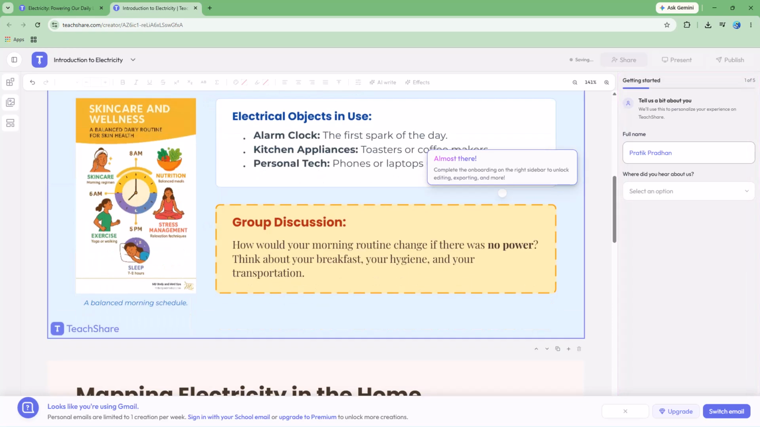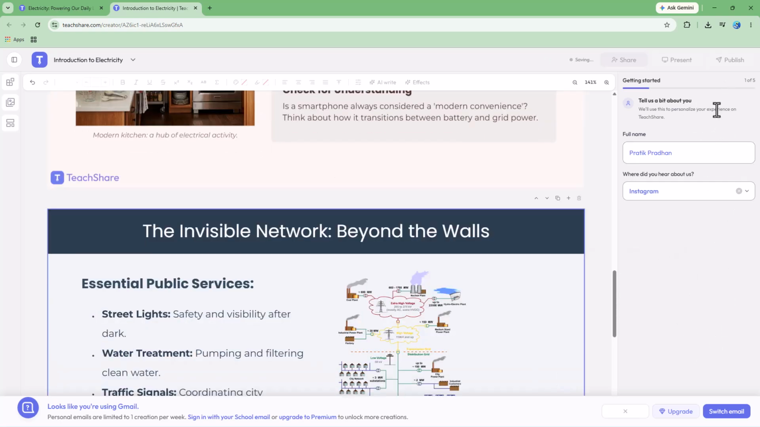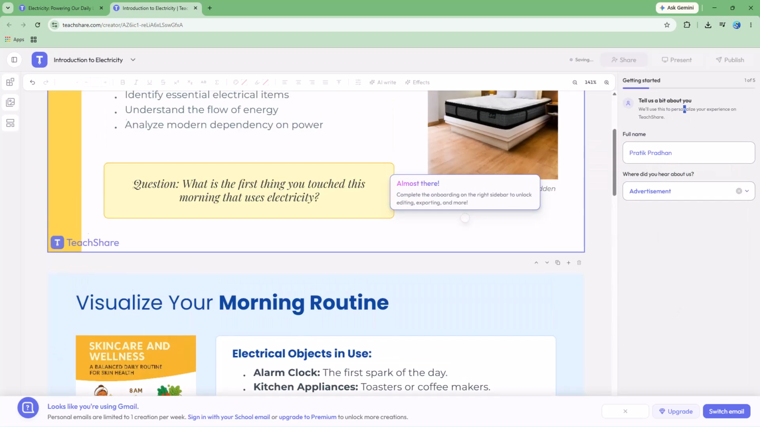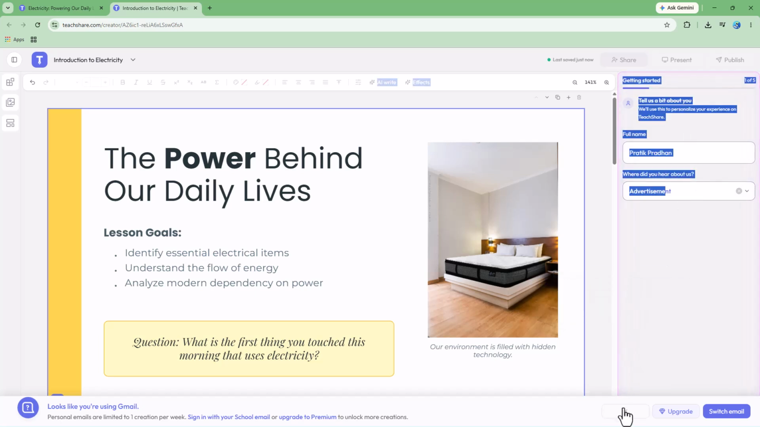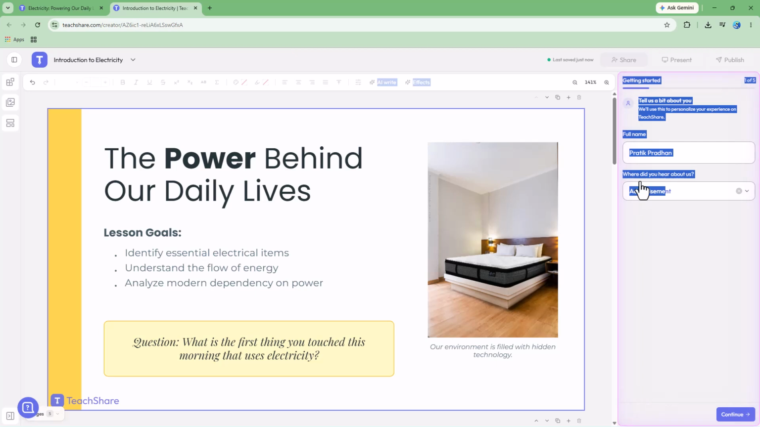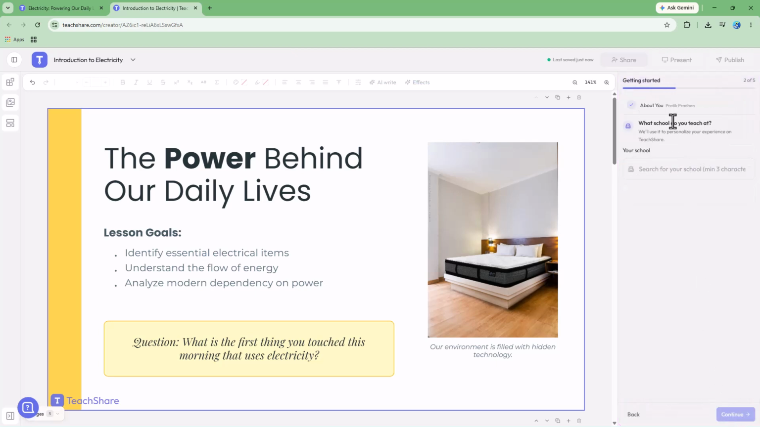It says complete the onboarding over here on the site as well, so let's go ahead and continue that. I do need to select this in order for me to be able to edit it. So now it says getting started right here. Let's close it, continue with free, select this and continue.